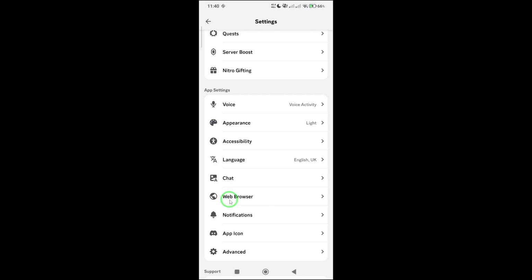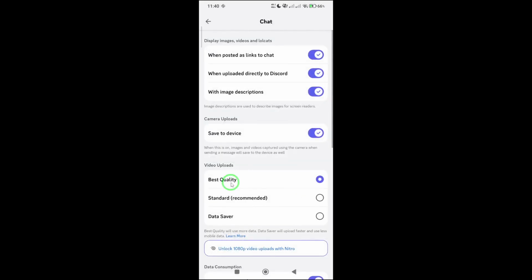Now, scroll down until you find the section labeled Chat. Tap on it to open the chat settings. This area controls how Discord handles messages, media, and video content.